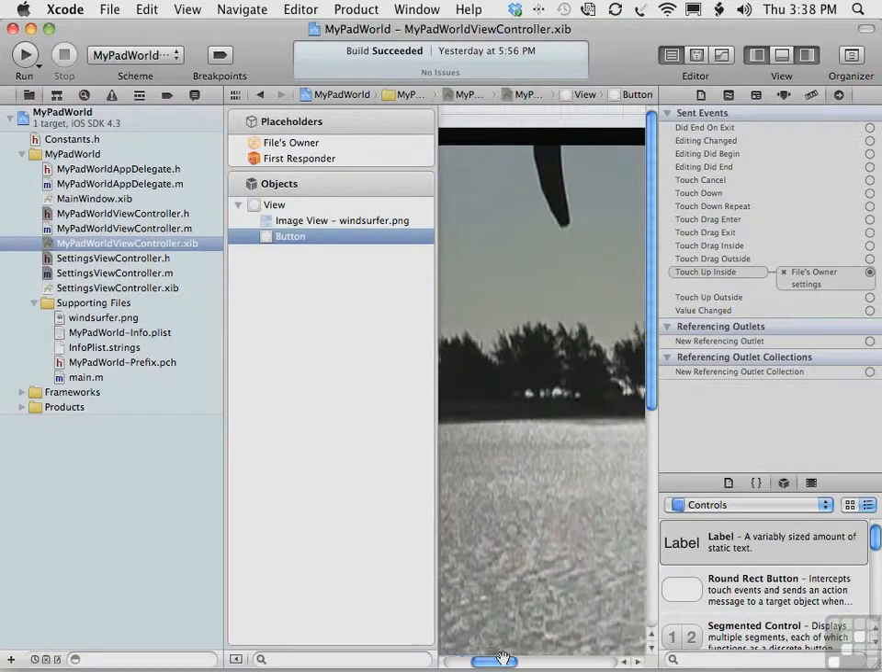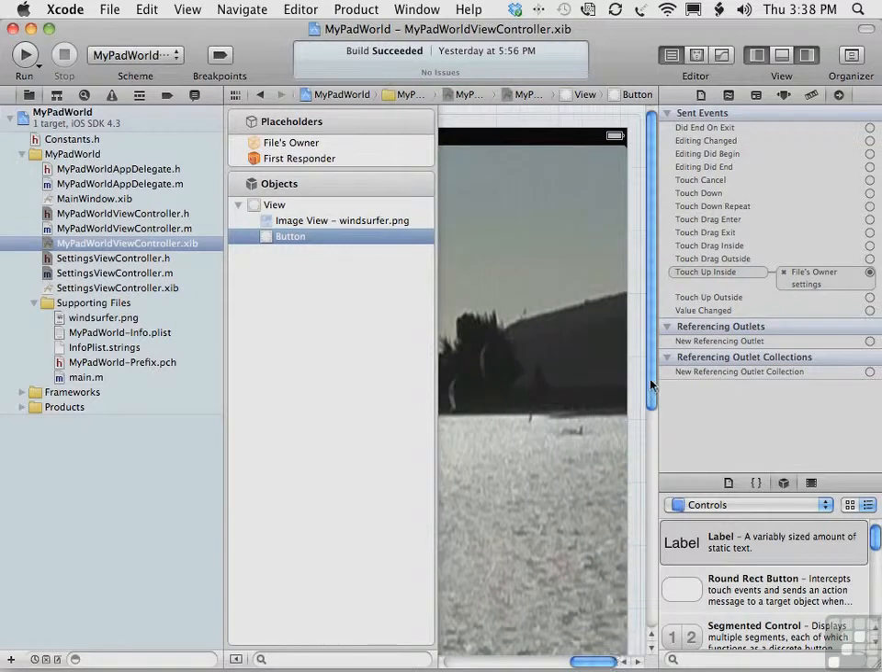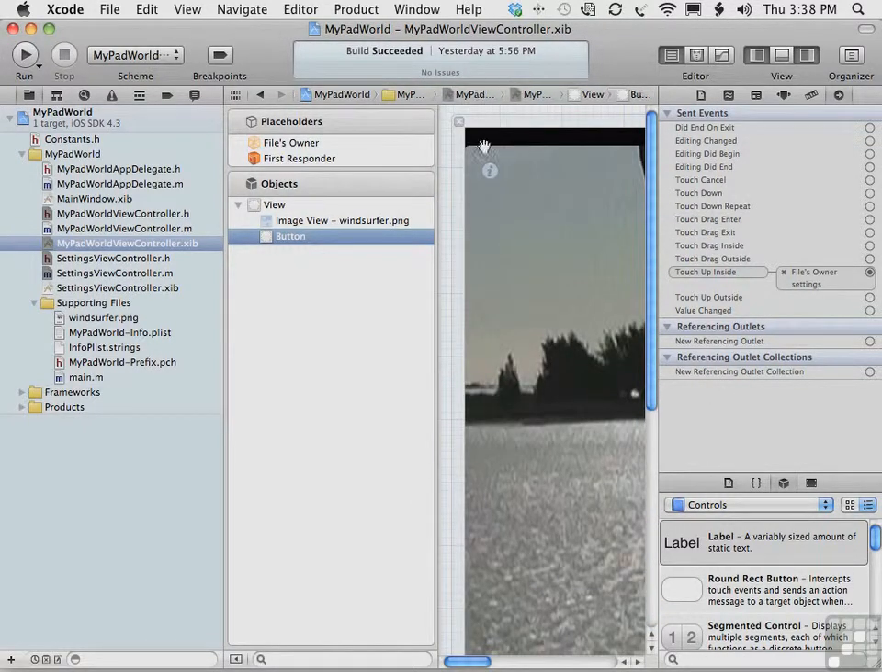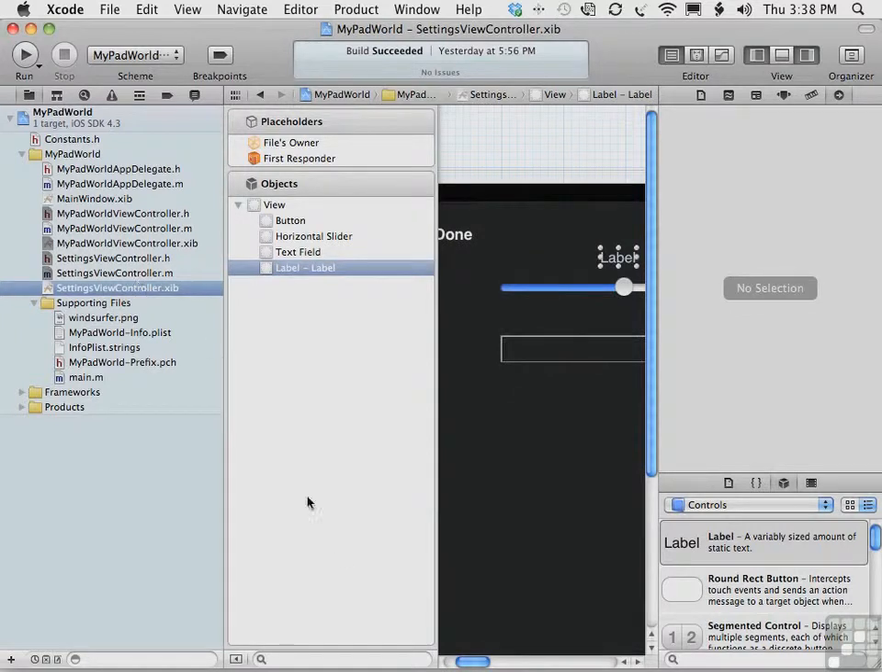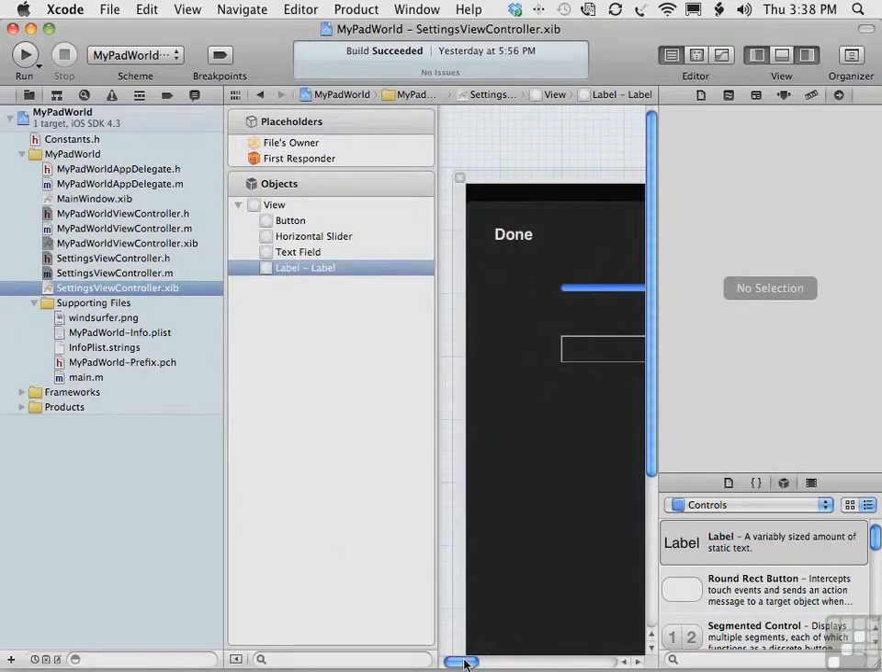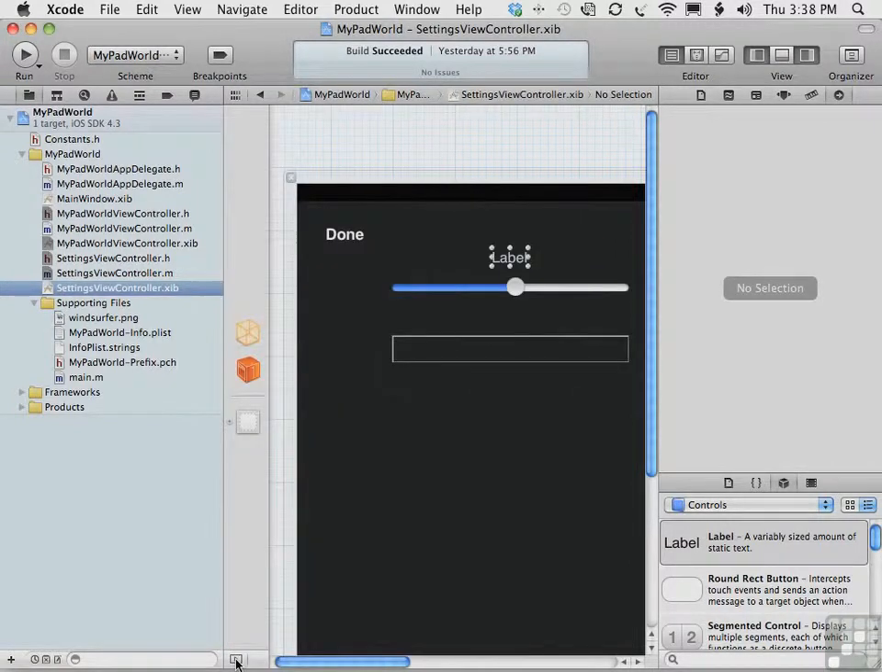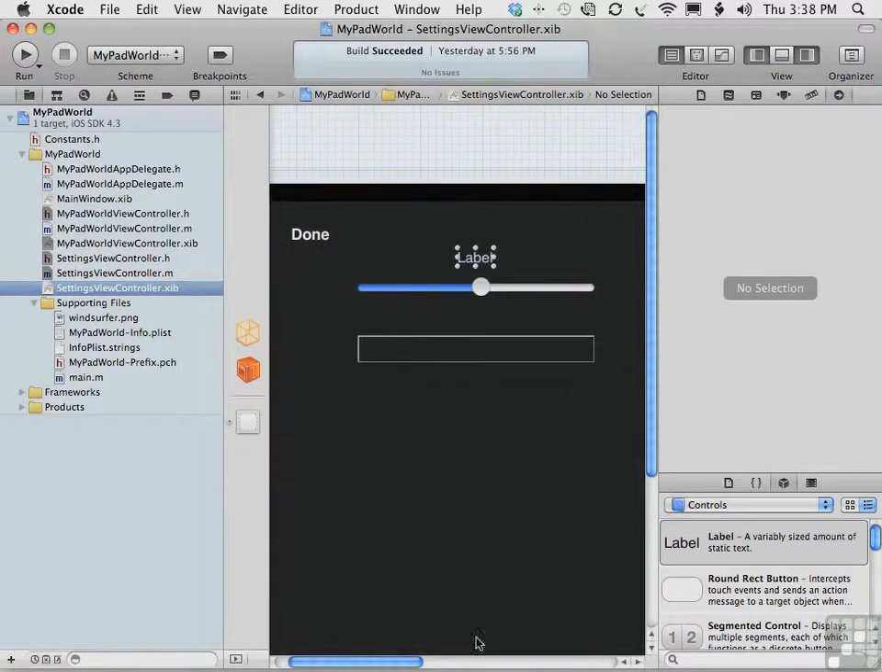And we can scroll the interface builder to see all of the view. And we have an info button here, the light info button, which will bring up our modal view. And our modal view is in settings view controller.xib. And again, we can look in interface builder. We can actually close the dock here so we can see more of it. And there it is. So it looks like all the pieces are in place and we're ready to roll.